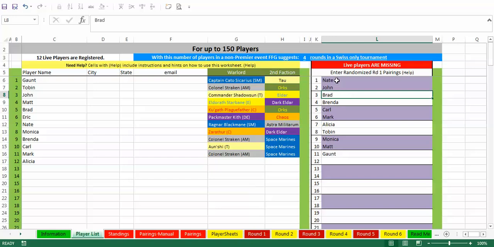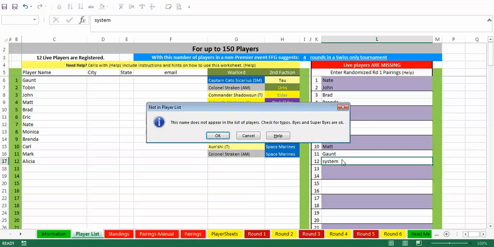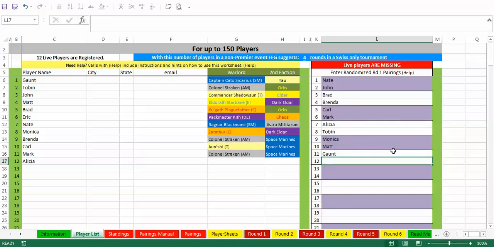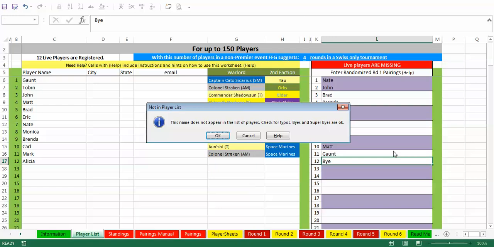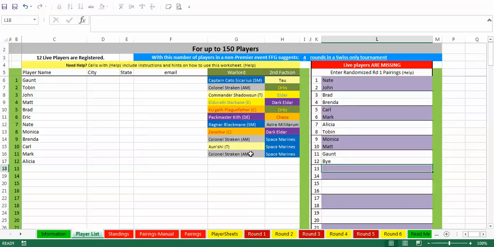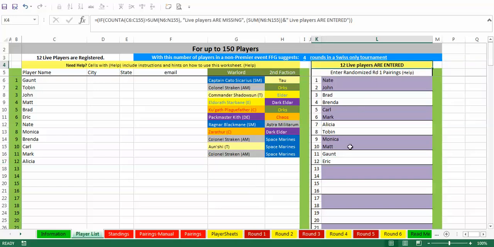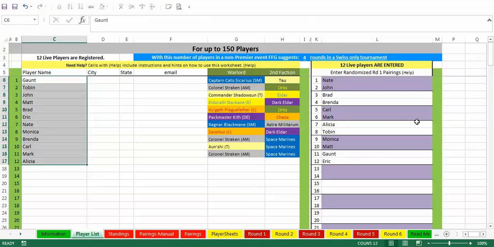As you're putting them in, the system will check and see if you have a name in the list. If you make a typo, it'll give you an error: this name does not appear in the list of players. Check for typos. Byes and super byes are okay. So we cancel. If Gaunt was getting a bye, we would enter in bye and say okay, but he's not. So we'll enter in Eric instead. Once I entered in Eric, it said 12 live players are entered, so this number matches the number of live players that have been registered.